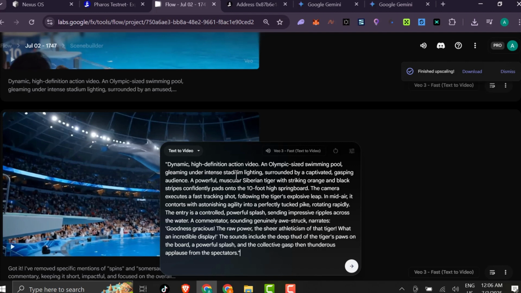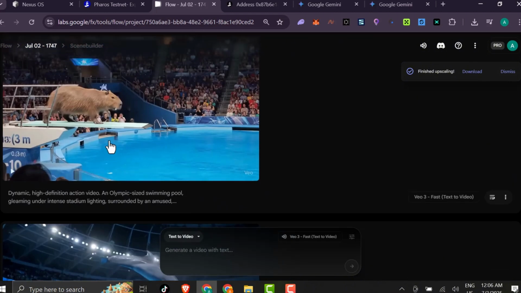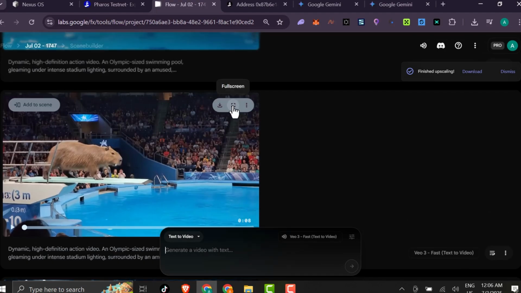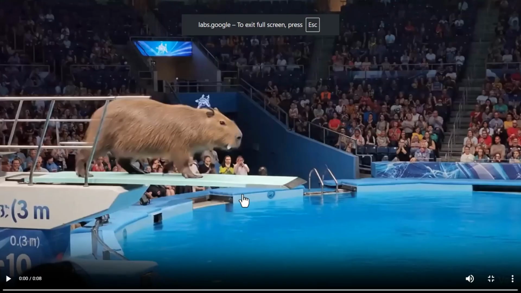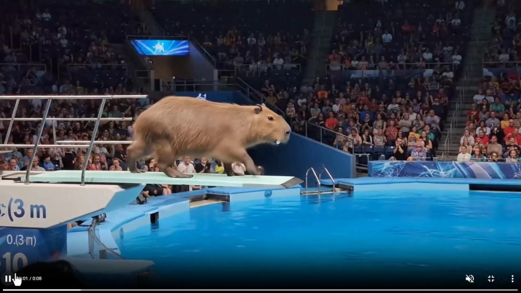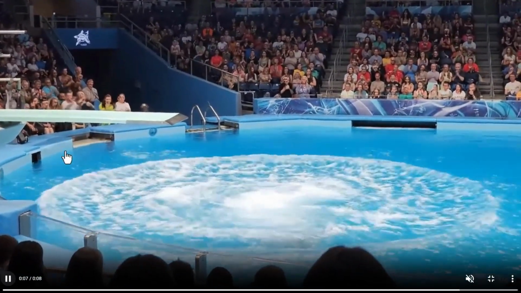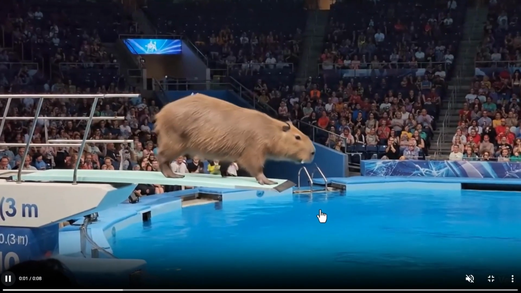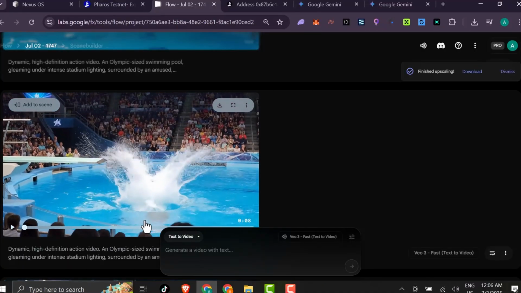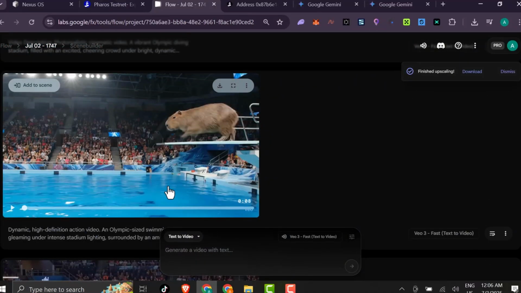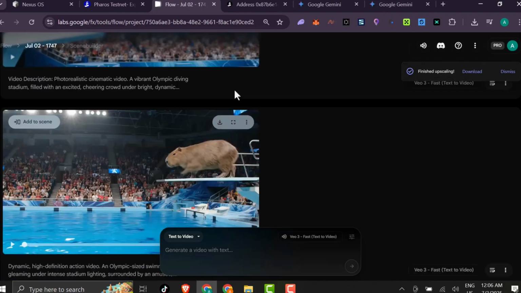Not every video will come out perfect on the first try. Sometimes the animal might look a bit odd. The dive might not be smooth, or the background might glitch a little, and that's okay. AI tools like Veo are powerful, but they're still learning, just like us, so don't worry if something looks off. You can regenerate the video with the same prompt or tweak the wording a bit to get better results. Even small changes, like adjusting the camera direction or adding a clearer action, can make a big difference. Be patient and keep testing. The more you play with it, the better your videos will get.